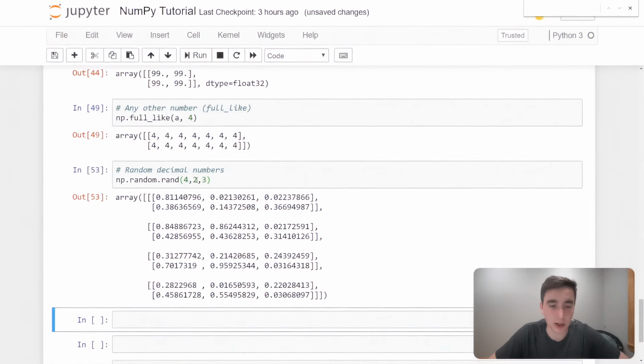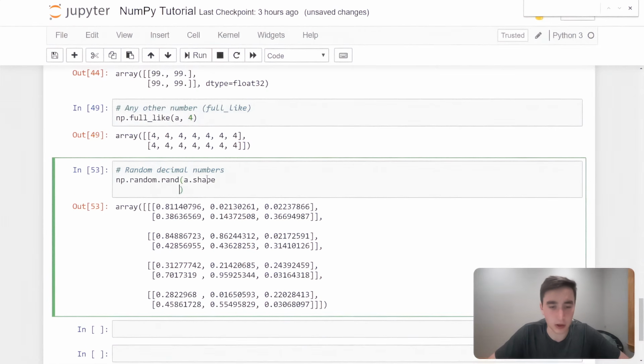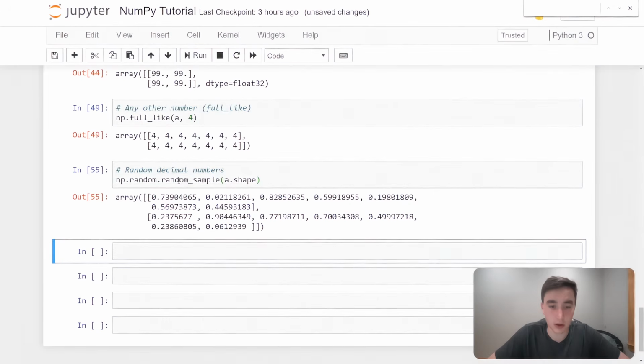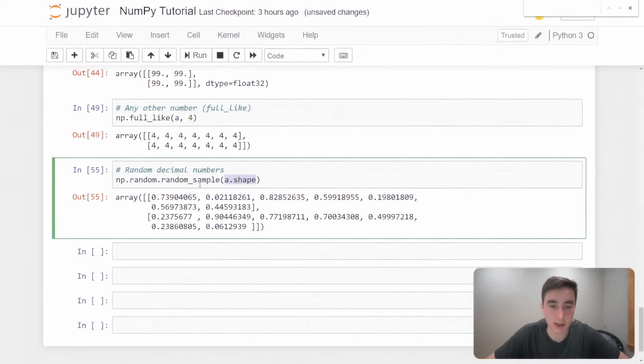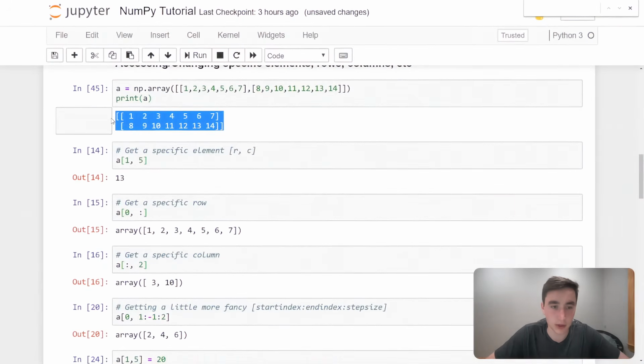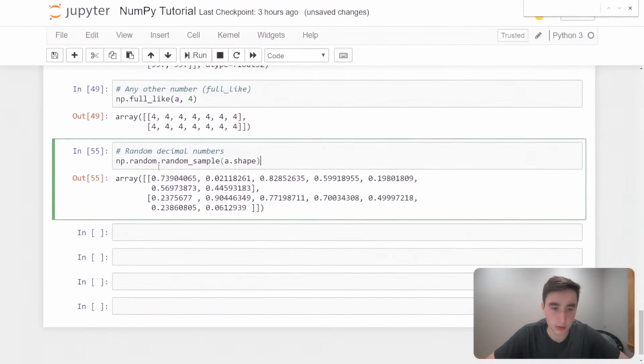So I can even keep going. I could do a 4 by 2 by 3 of random numbers between 0 and 1. I could also pass in something like a.shape. I don't know if this would work. Let's try. Yeah, if you wanted to pass in a shape, you can do random_sample a.shape. And now you see that gives us the same shape as our A from up here. So there's rand, and there's random_sample, which is another method. We'll keep it as rand of 4 by 2.